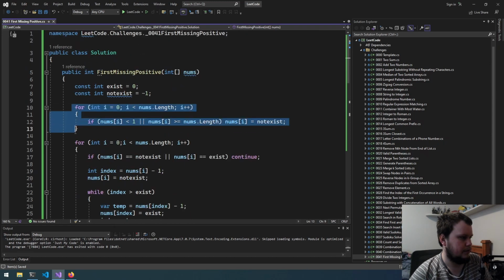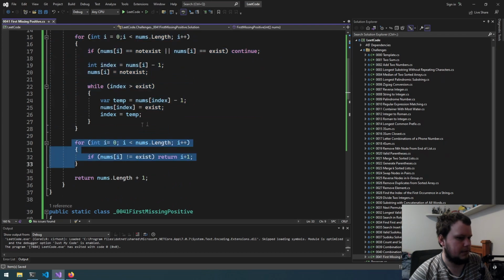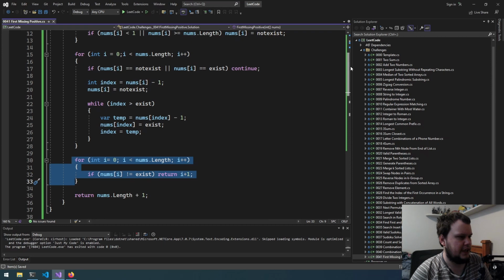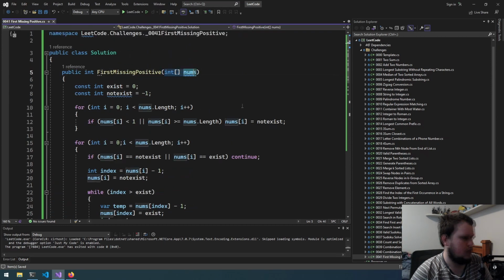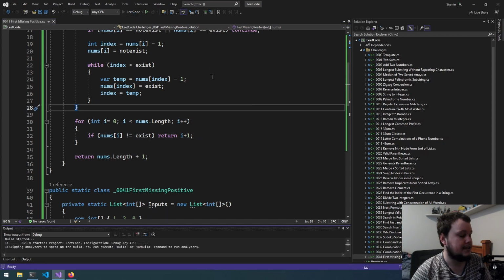So for loop over nums, for loop over nums, for loop over nums. So that is all array n. Then we're not creating a new list, so that should be fine. Okay, let's run it and see what this does.